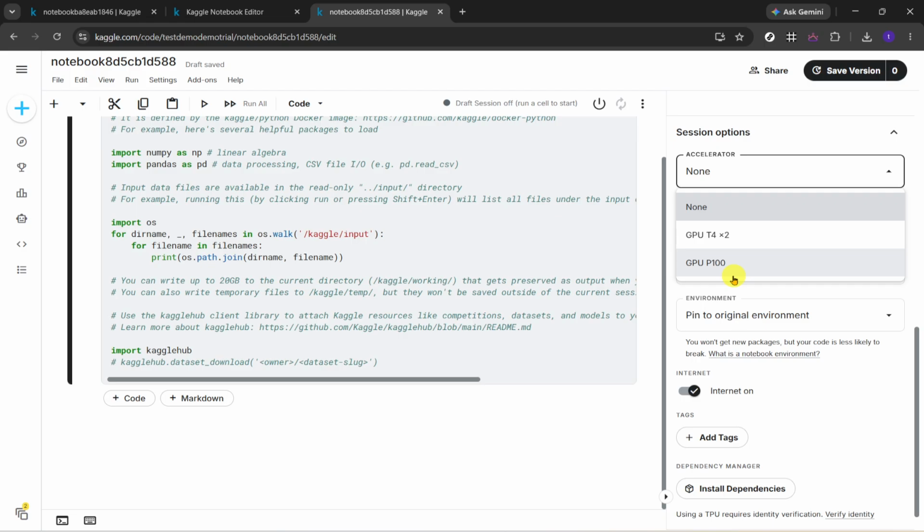This is especially useful for tasks like training neural networks, working with large data sets, or running computation-heavy code more efficiently. After choosing the GPU, it's a good idea to wait a moment for the session to apply the new setting. In some cases, the notebook environment may refresh or reconnect. That's normal, and it simply means Kaggle is preparing the updated runtime for you.